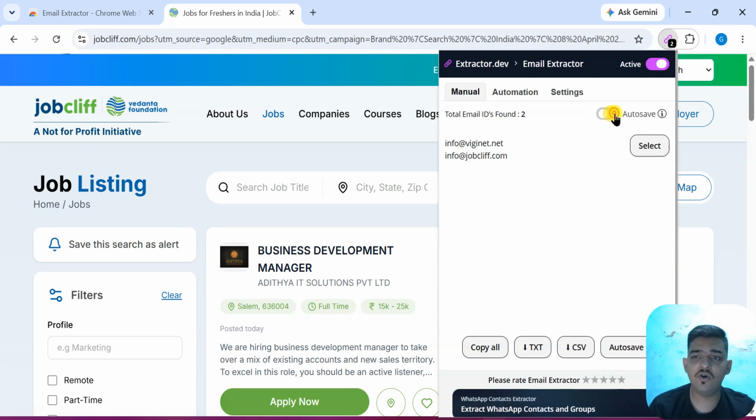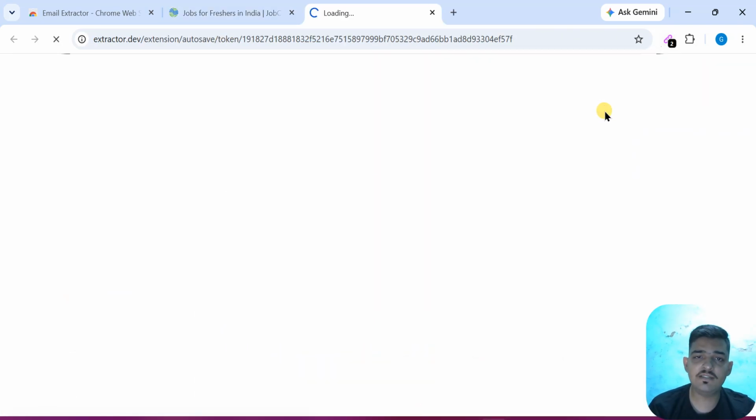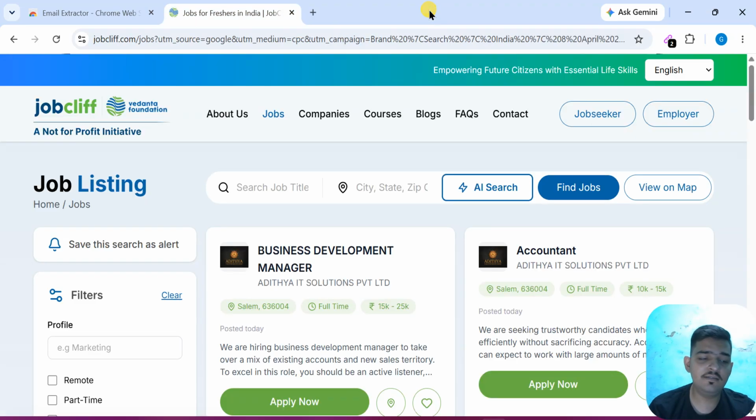You can click on autosave to autosave emails on this extension, and that's it. That's how to use an email extractor on Chrome browser.